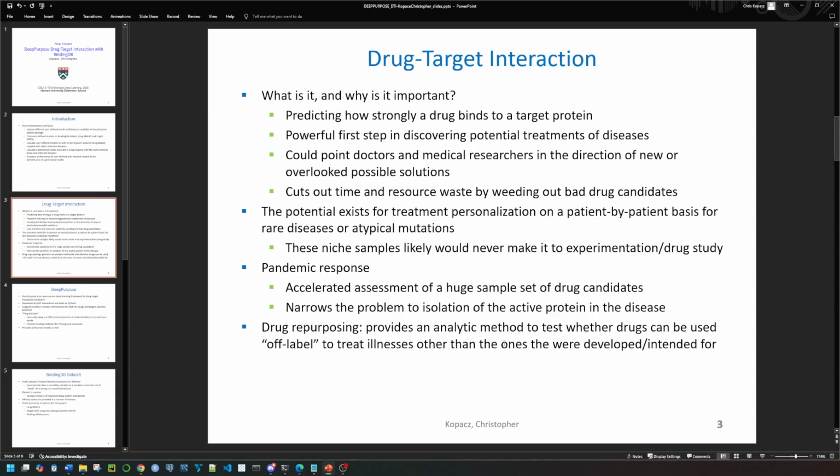And repurposing, as was shown in the homework during the semester, sometimes it might be difficult to gain the necessary authorization to test drugs for off-label purposes, and this provides a method to see whether drugs can be used for something that they weren't intended for and have a beneficial effect.